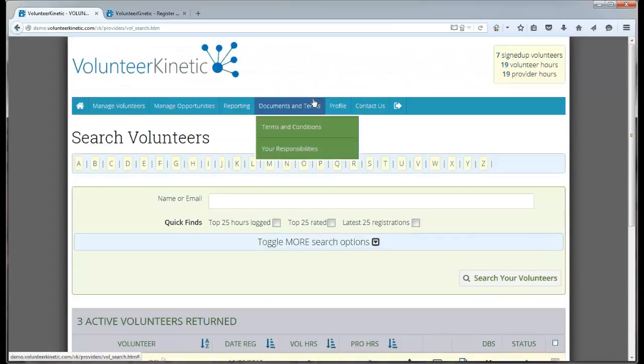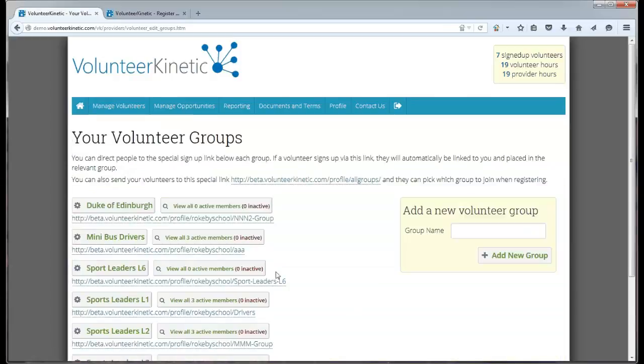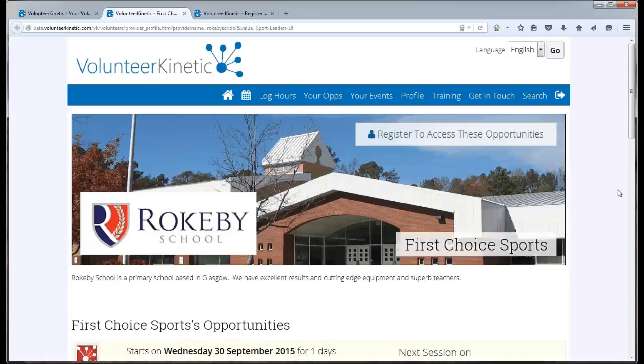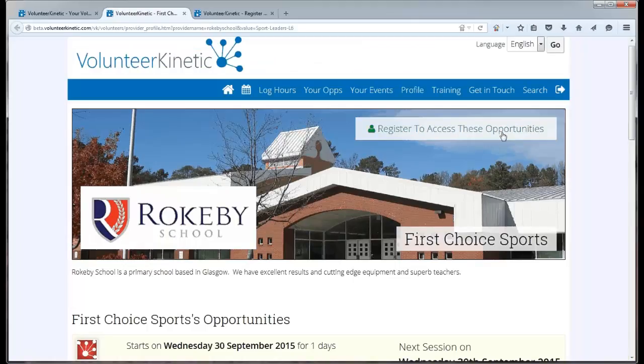That's the grouping function. There is another way to do it. I don't want to confuse you, but you can send them directly to that web address there, underneath the sports leaders level 6 that we just created. That way, when they register through this normal option, it doesn't give them an option of choosing which group to join. Look at the web address at the top, the equals sports leaders level 6.